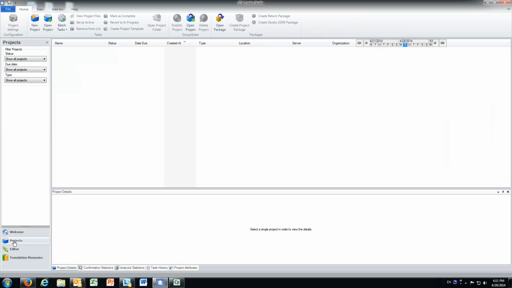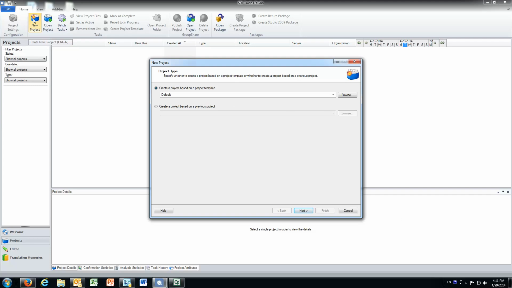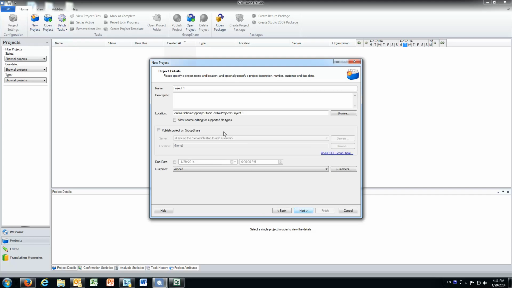What I want to do in the Projects window is create a new project. I want to accept the defaults, and it's going to ask me to give my project a name. So I'm going to call it Alignment Assignment, and I'll just keep it SP14.